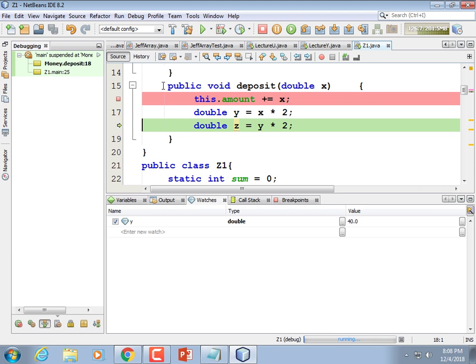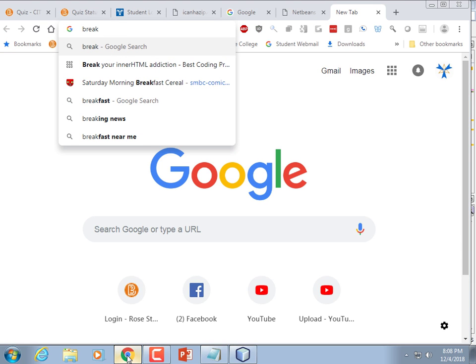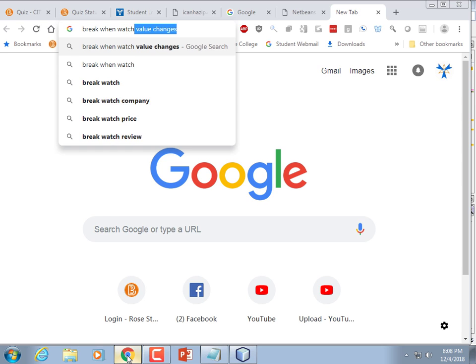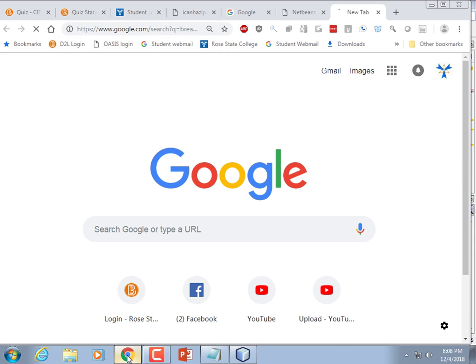Now what I want to know how to do is to break when a watch variable hits a certain value. Under debug, the third from the bottom says new watch. I'm just wondering if that's any use. That may be.